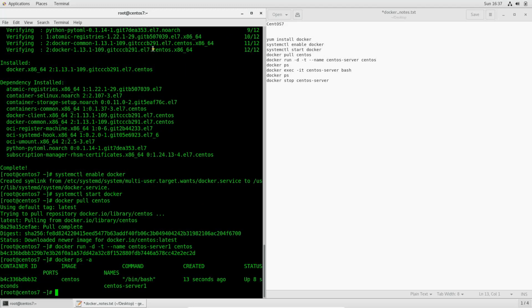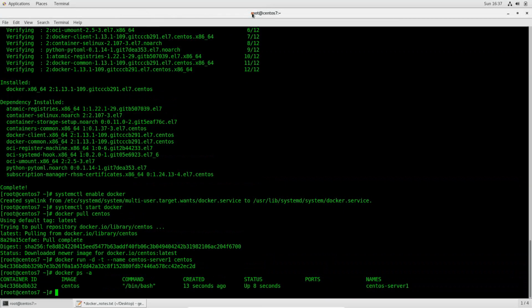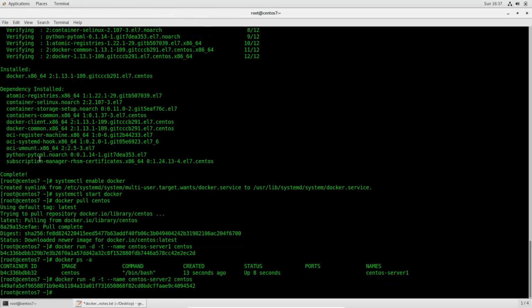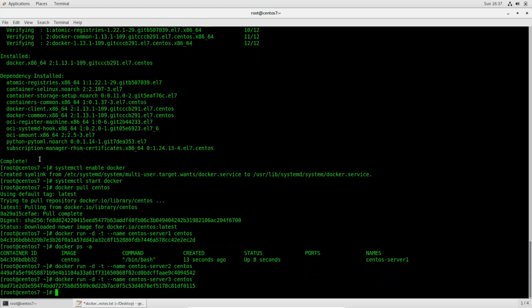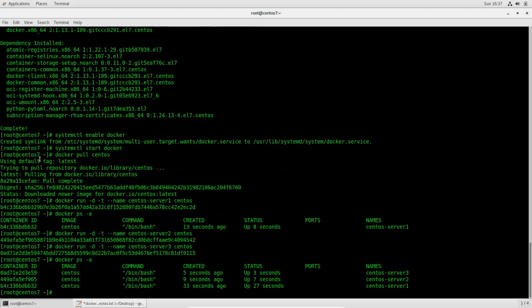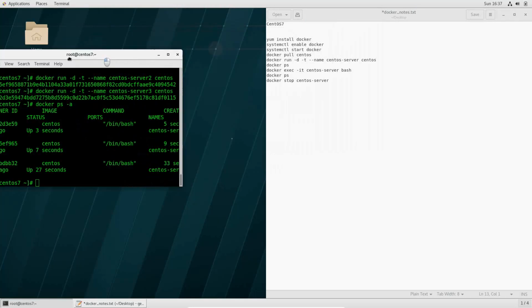Actually, what I will do is maximize this terminal window so we can see it more clearly. And to create another containerized OS, just that, and another one. As you can see, this technology is extremely quick to deploy and run images. So I've now got, technically, three servers running within containers within my CentOS7 VM. Okay, I'm going to bring this back to the side again.